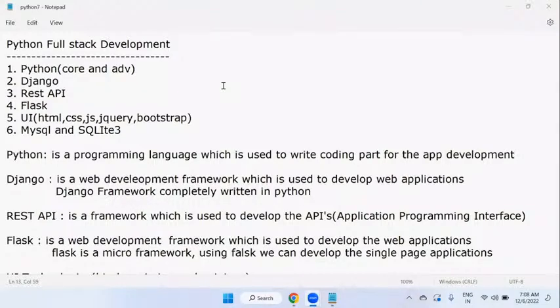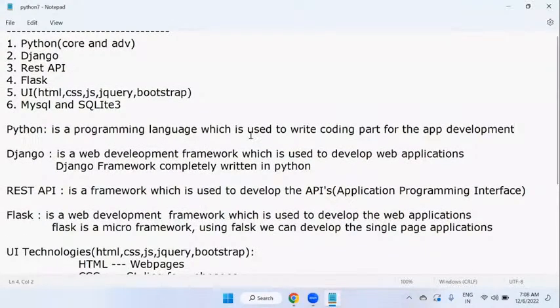Okay. Yeah. So let's begin today's session. In the last session, we just discussed the basic subjects which I'm going to cover in Python full stack development, like Python, Django, REST, Flask, UI, and MySQL. And I have discussed clearly which subject is for what purpose also. I clearly mentioned it in the last session.